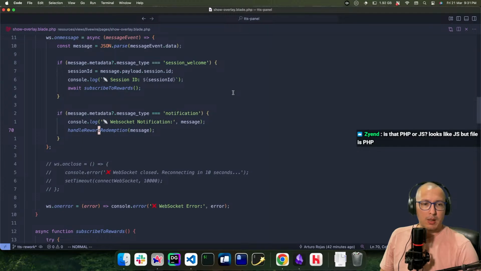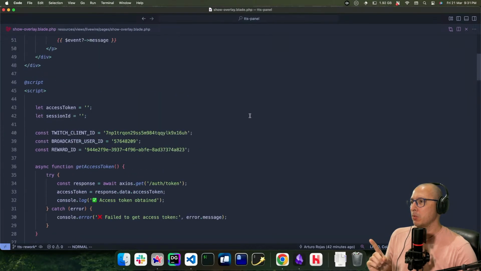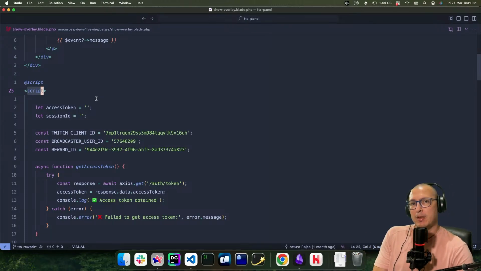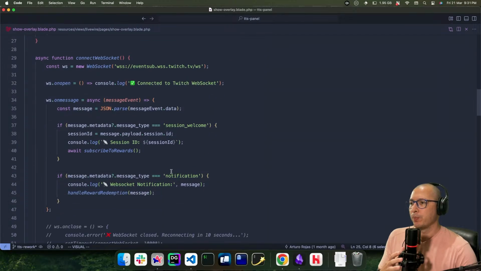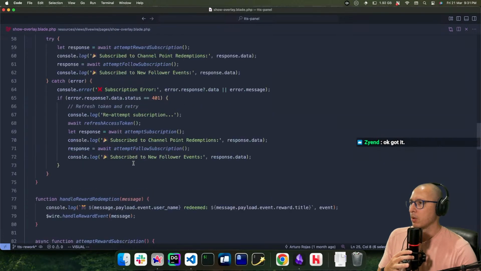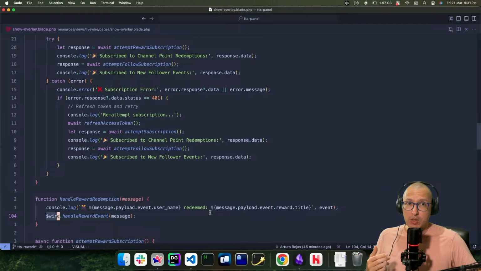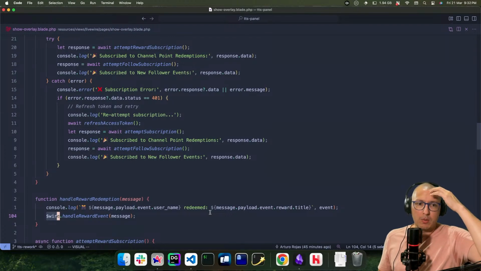Looks like JS, but the file is PHP. Talking about this one. So it's JavaScript code. All of this is between a script tag, but that script tag is inside a Blade template, which is the template of a Livewire component, if that makes sense. So it's JavaScript within Livewire, because we need to have access to this object here, the wire component or the wire object within JavaScript, which allows us to react to WebSocket events from Twitch, in this case, using JavaScript. And those events then can communicate with Livewire, which is in turn PHP code.